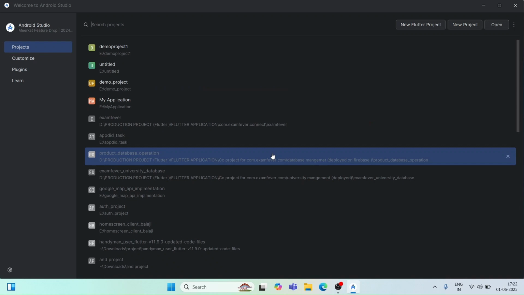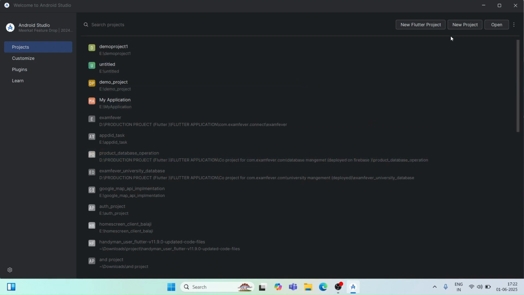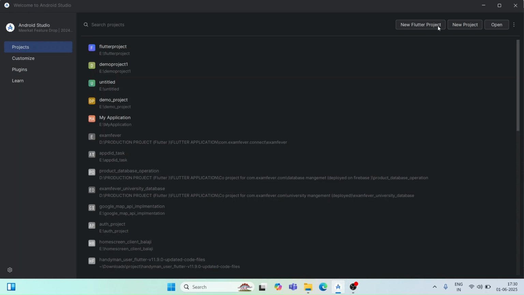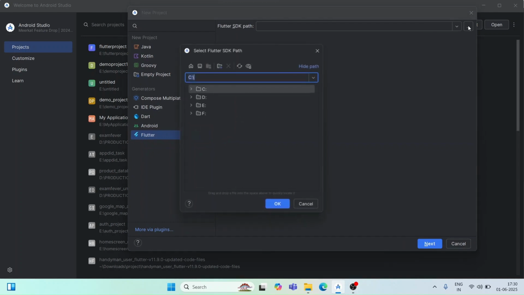Now, as you can see here, a new option is available for creating a new Flutter project. Using this option, you can create a new Flutter project. Before that, we need to select the Flutter SDK location. Click on browse. After that, go to the folder where we placed the Flutter SDK.